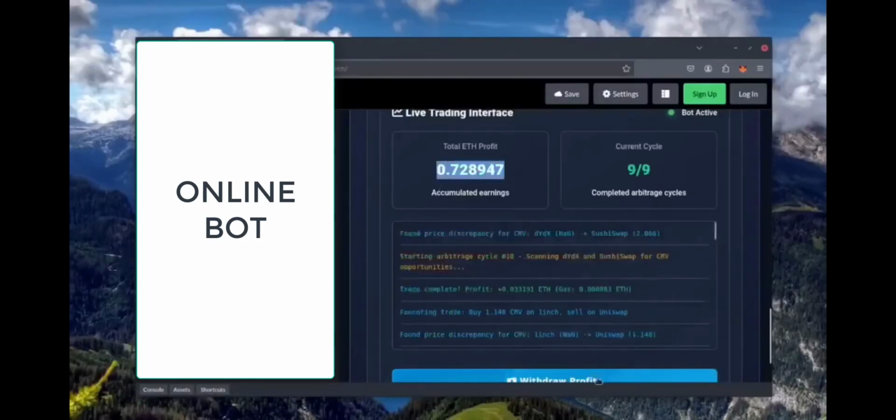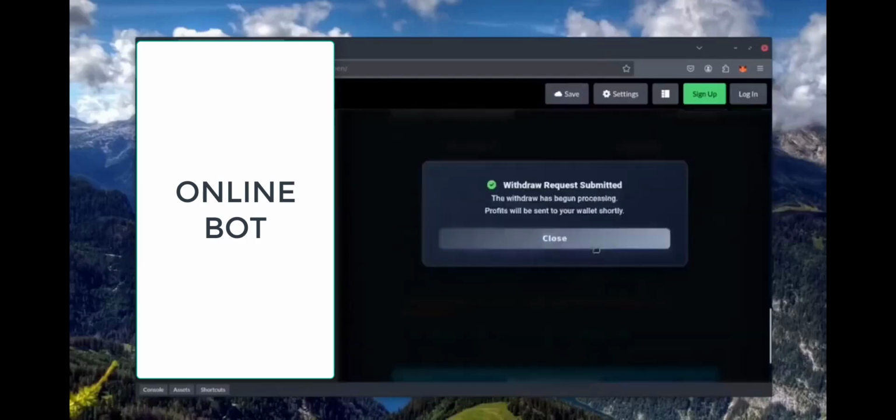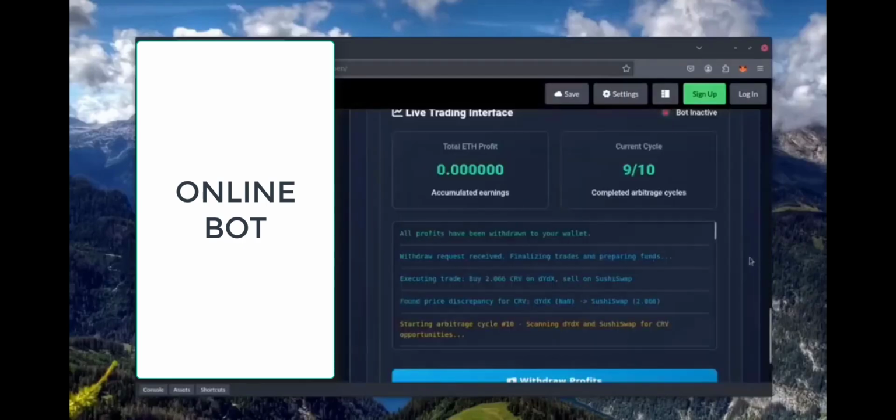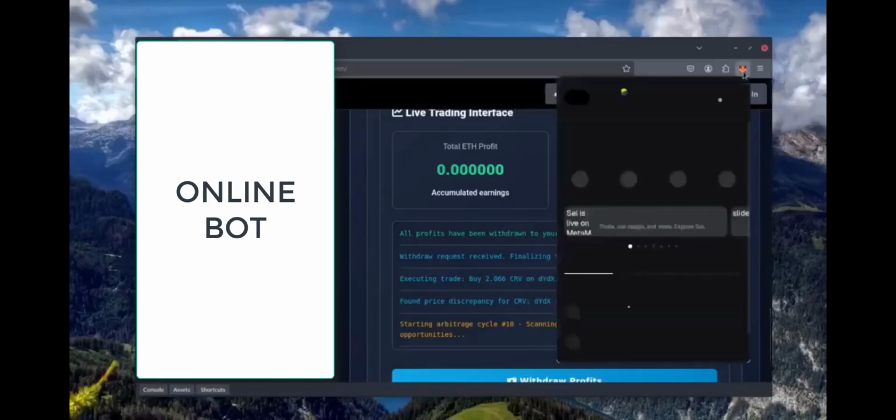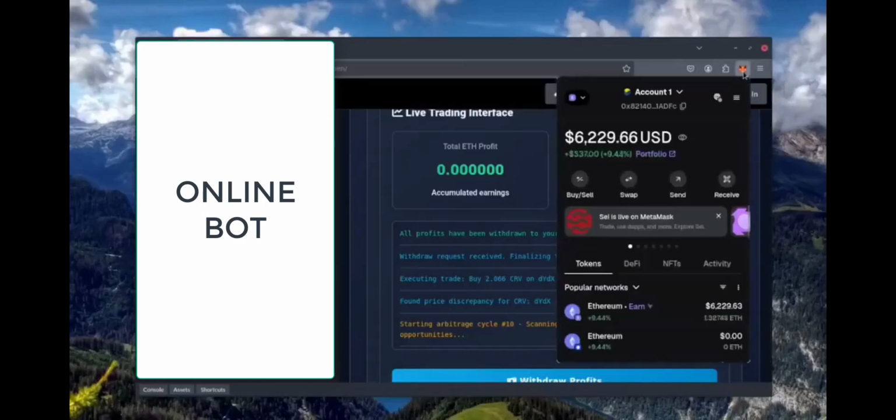Let's go ahead and click the withdraw button here. This stops the bot and returns all of your profit, including initial funding, back to your Metamask wallet. It'll take at most 2 minutes before it transfers back to your wallet. Let's open up our wallet and check it. Wow, look at that. Not even a full day and we've doubled our Ethereum.